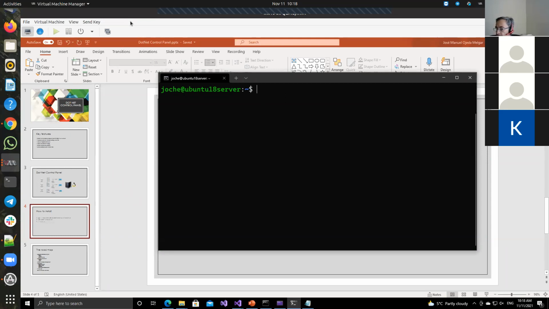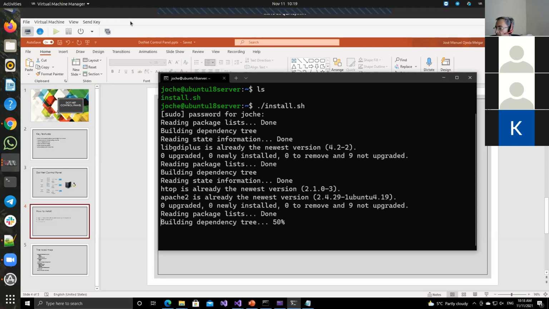And I wanted to show you the steps. So these are really simple. We already downloaded the file, so we have it here. There is the installer script, so you just run the command. So, installer. And of course, you will need administrative permissions.